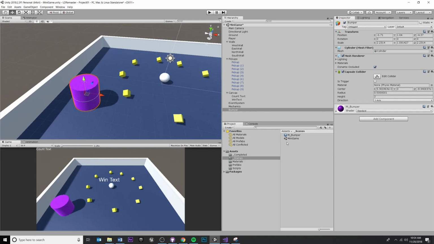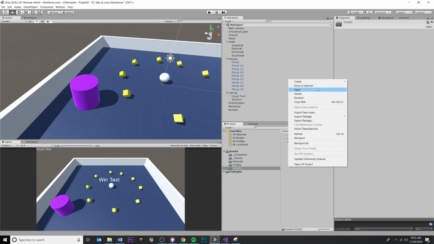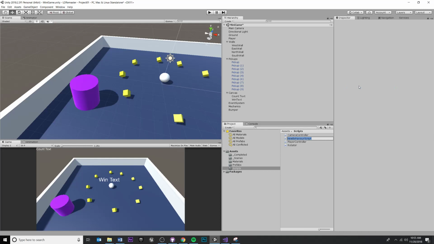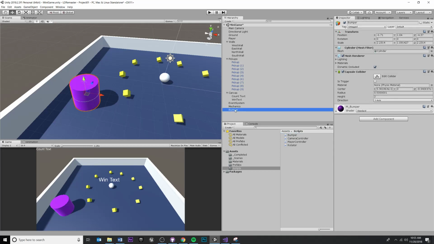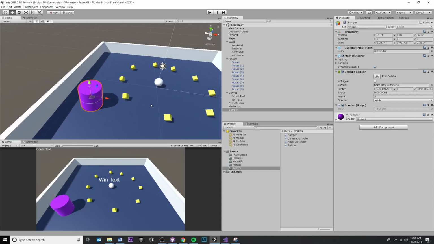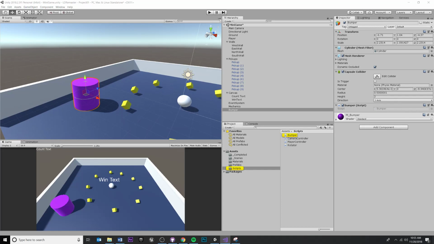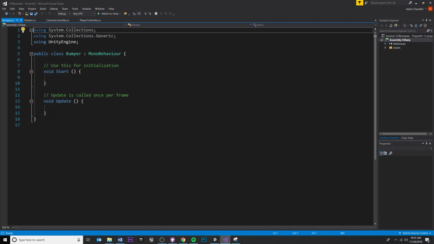So let's organize our material into our materials section over there. I'm also going to make a new script. I'm just going to right click over here, create new C# script and call this bumper. Don't forget to actually drag and apply the script as well. I actually like creating the script before applying it just because I want to make sure it gets in the right folder. So I'm going to drag and drop the script onto the object. And now that we have that done, let's open this up.